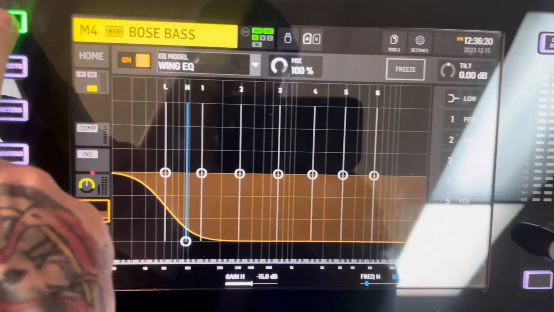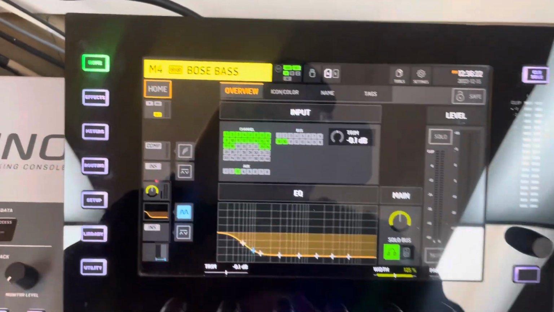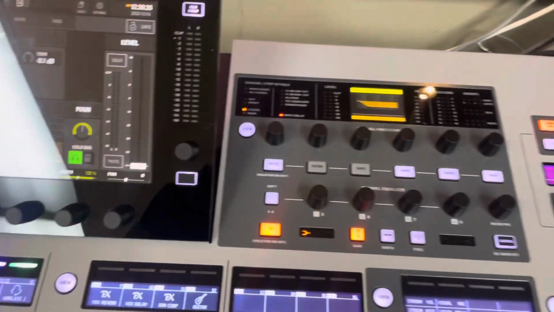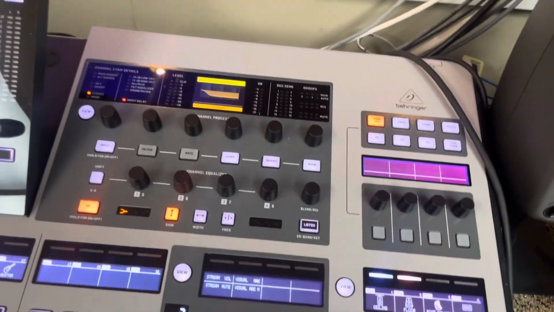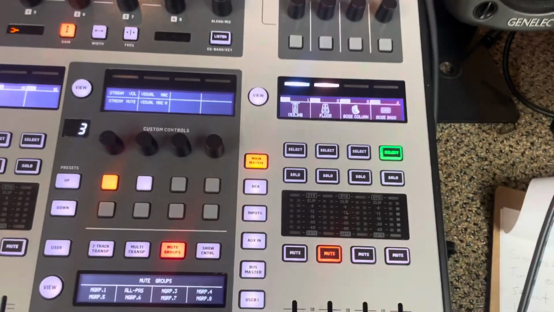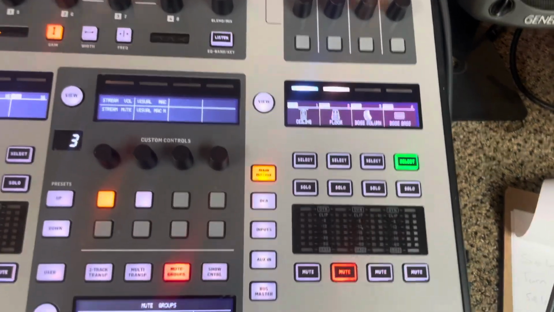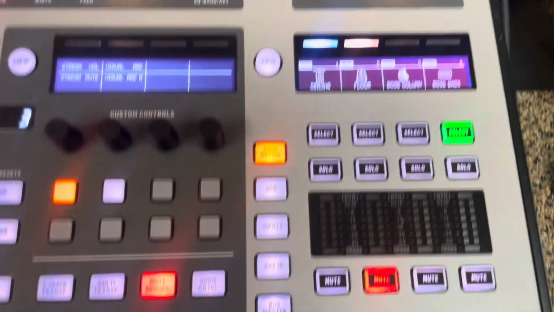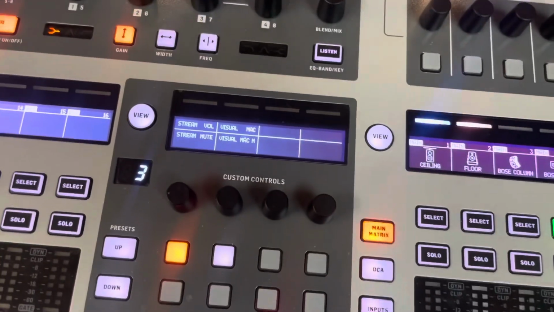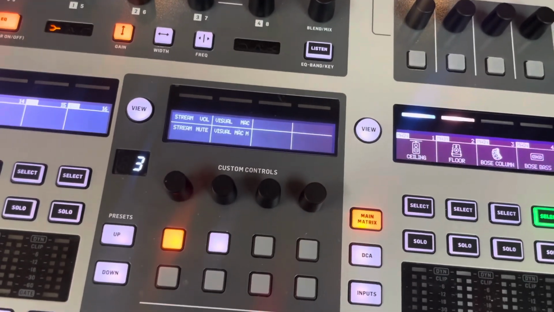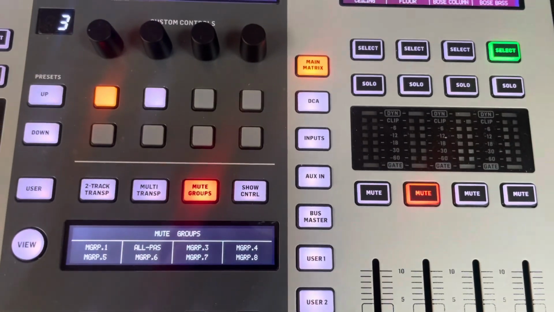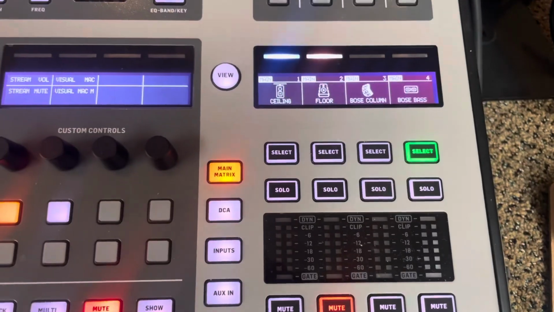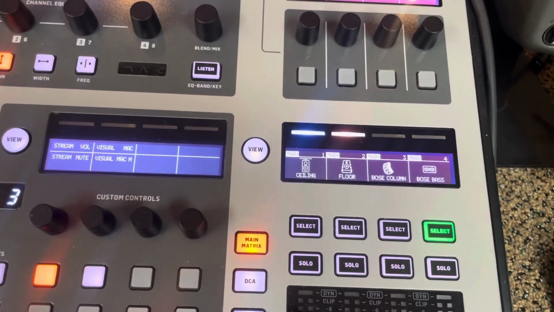So now we have everything time aligned. Go back to our home screen. Everything is time aligned. We have a high pass on our Bose speakers. Where we ran these when we did pink noise to get even volume is the ceiling speaker here. We ran at about -7, which you can see right here. Then we took the Bose columns and Bose bass and ran them to -5.